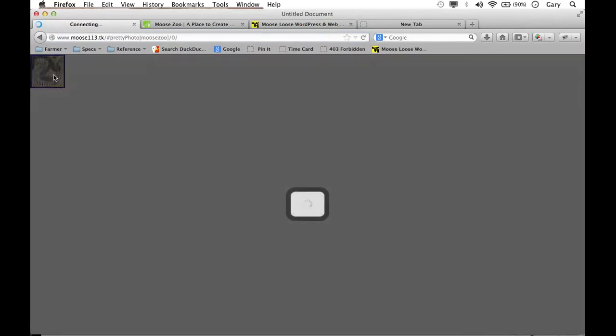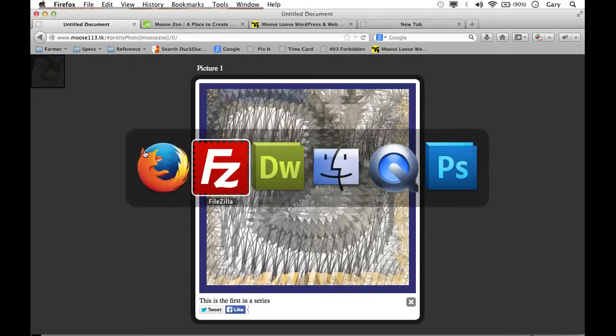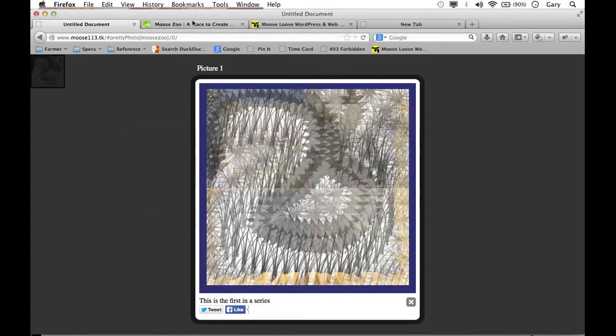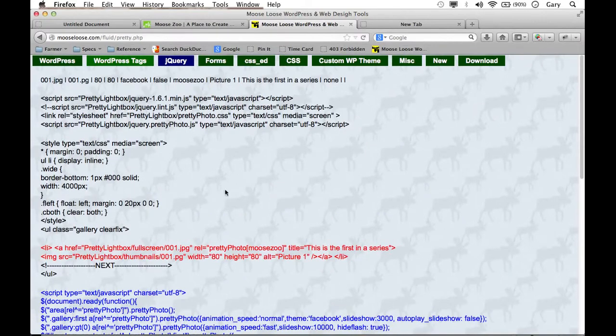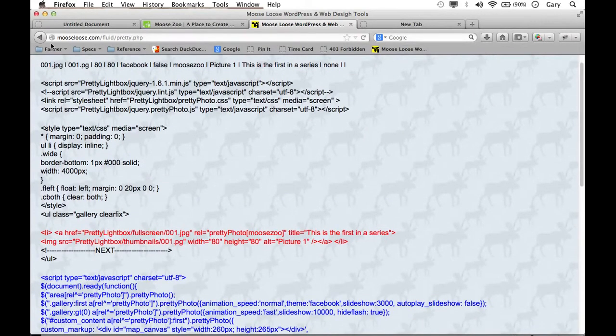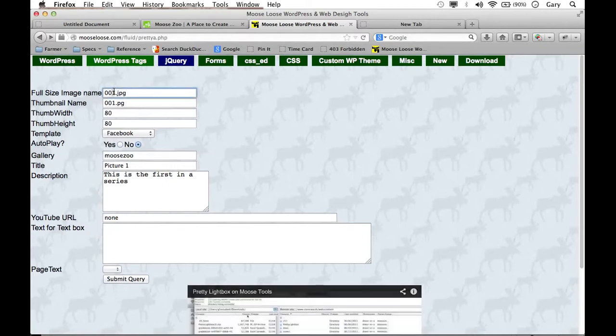Okay, so there's the thumbnail, and here's the large. Now it's the only one up there, so let's put the rest up there. Let's go back to the Musu tools. Okay, so we got all that script. Now see this red part? That red part is the only thing that we're going to change, or copy and paste. So I'm going to change this to JPEG 02.